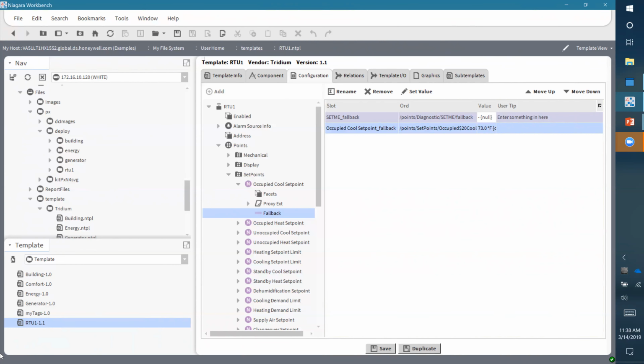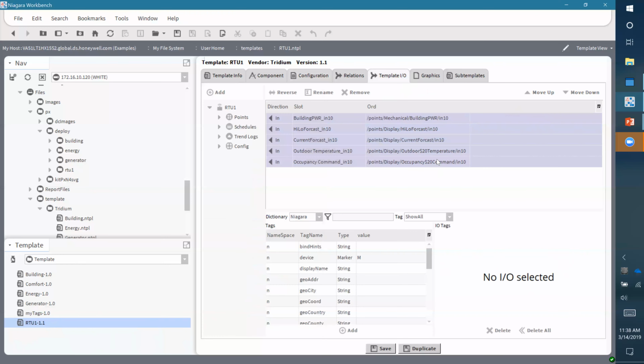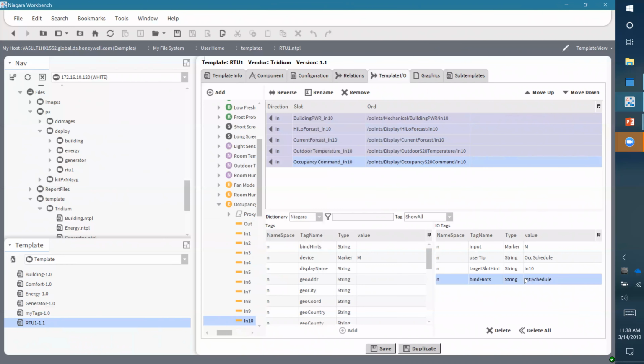So the question is, is there only one point available to bind when applying a template? Is it possible for it to happen automatically without the dialog appearing? When you watched me deploy the template, it goes out and looks at these hints. So if we come over here to the IO, I'm looking for this hint. This is actually going out and saying, find the tag MT schedule, and then it will list any of the points that I'm trying to connect to in that window.